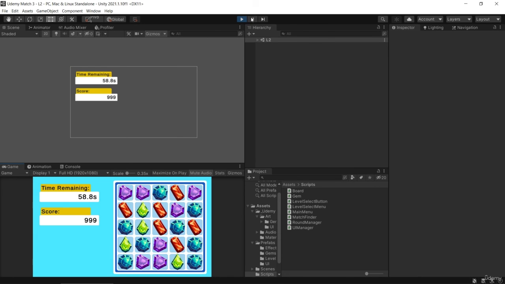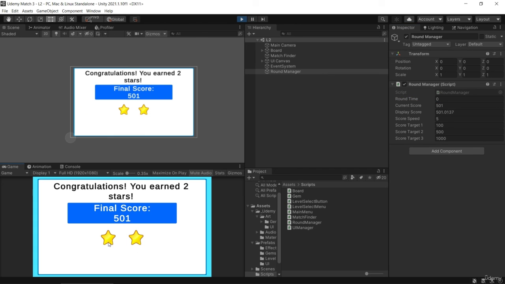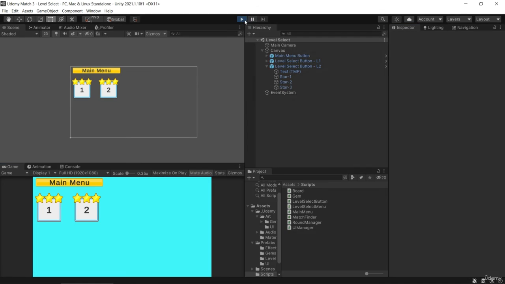So let's go to level 2 and do the same thing. Let's go to our round manager. I'm going to reset this back to being 0 in a moment. But for now, let's say we got 2 stars. And again, we'll put it down to 1 second remaining. And when it gets to it, there we go. We earned our 2 stars. If I stop and play it again, there we go. We got our 2 stars in our level. So perfect. Now we have a way of showing which stars we've earned in each level in the game.